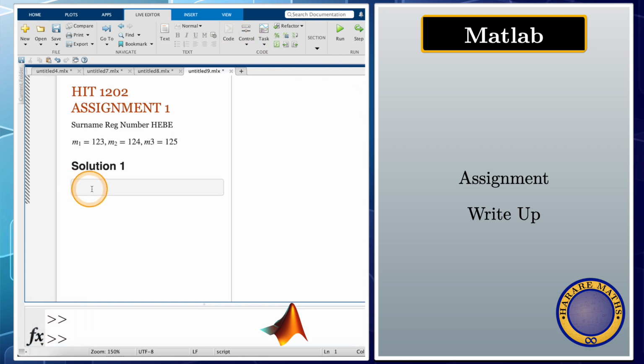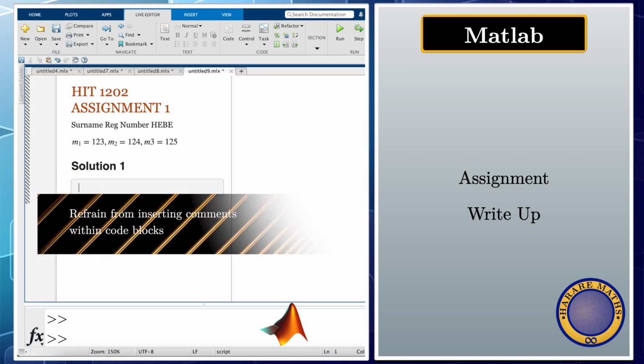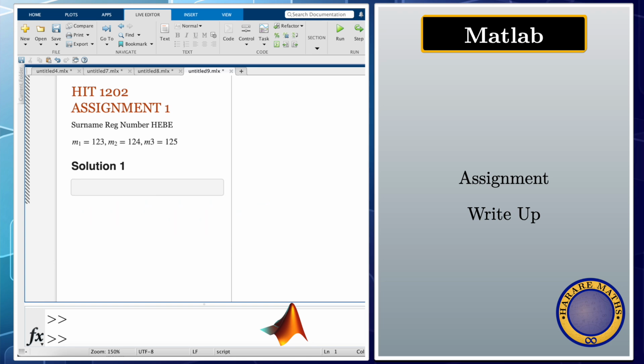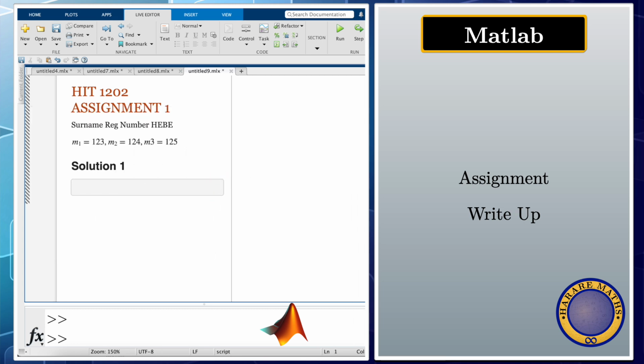Write the appropriate code in the code block and refrain from inserting comments within the code blocks, as this will attract a penalty. Instead, place comments outside of the code block for clarity. For example, this student wrote in the comments inside the code block. And now they are appearing in green as a code. These statements in green were supposed to be written outside the code block.